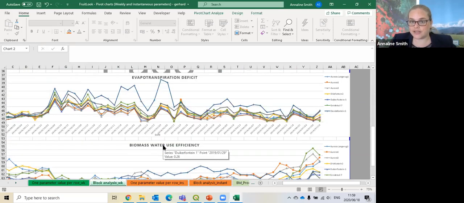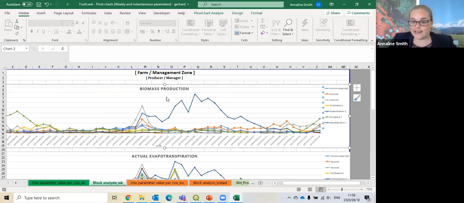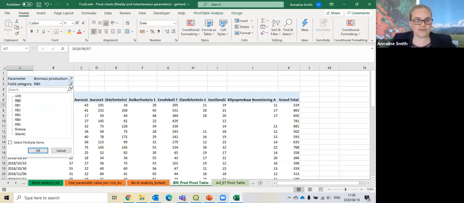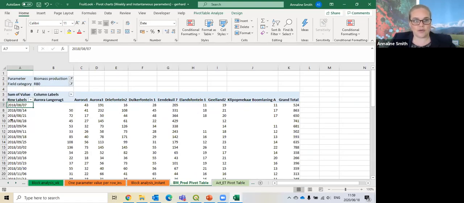But what's nice about it, each of these graphs is linked to a table. So this biomass production is linked to this tab here called biomass production. And you can then filter it and say, okay, you keep the parameter the same, but instead of having that category, I want to look at that category. And I want to filter.